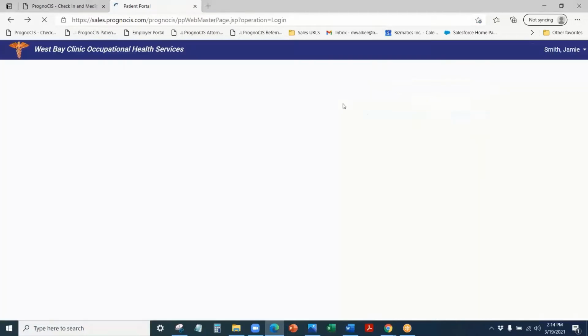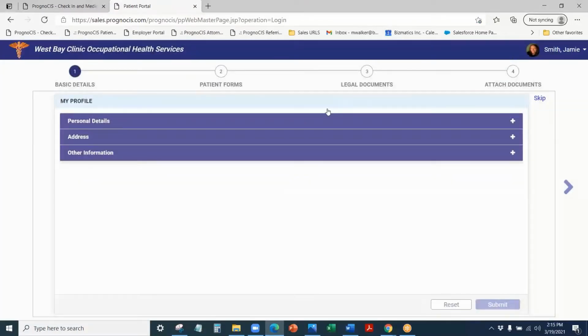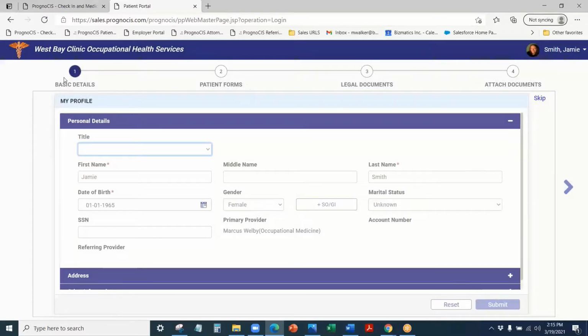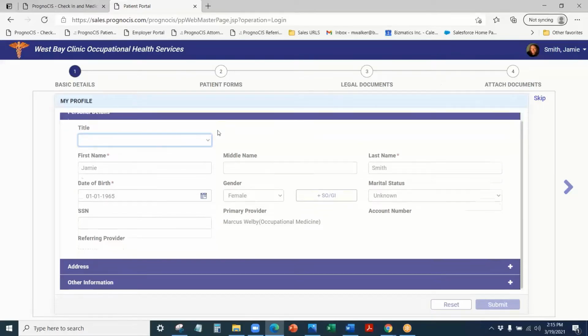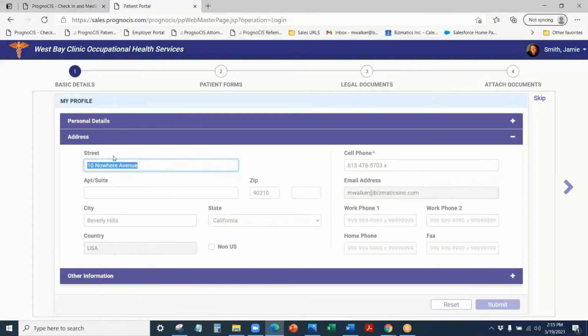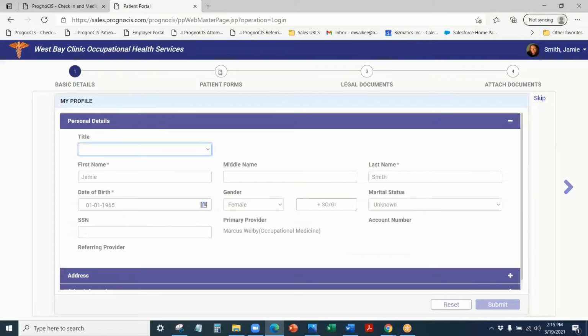And so I've already done that. I'm going to go ahead and log in as a new patient. What this does is takes us through a specific workflow, and you have a step-by-step process here. So you can determine what you want that workflow to be, what steps you would like your employees to go through, and you can give them the ability, for instance, to edit their personal details.